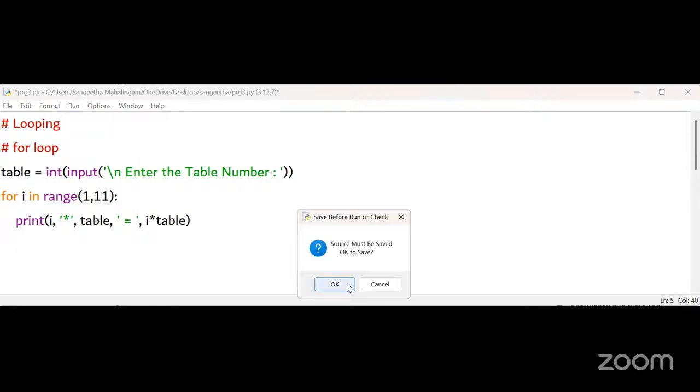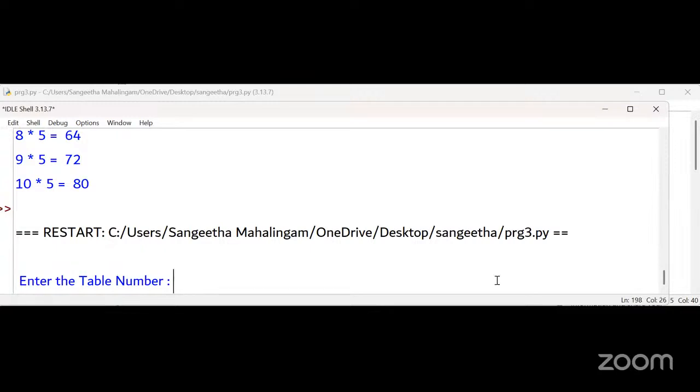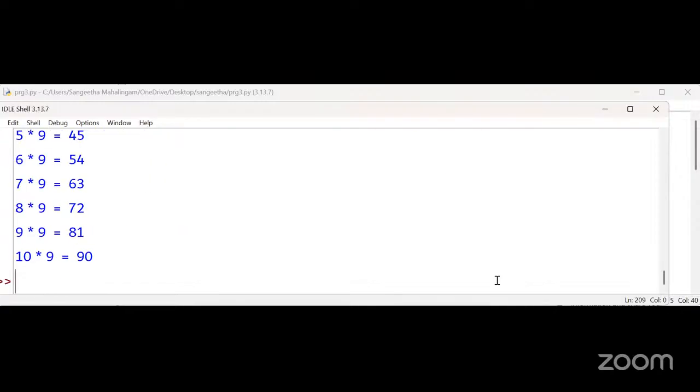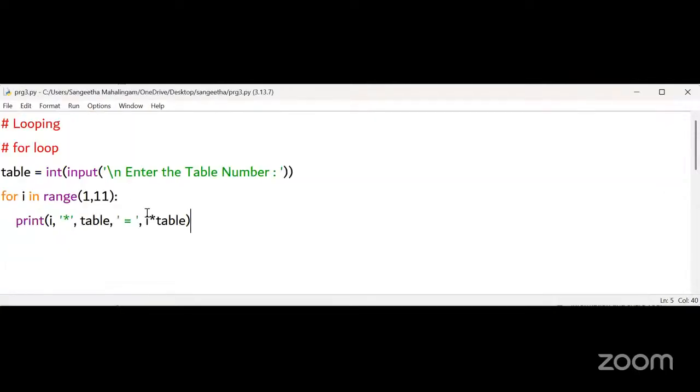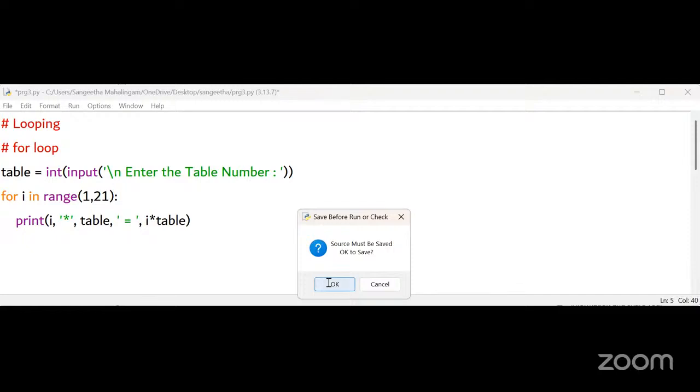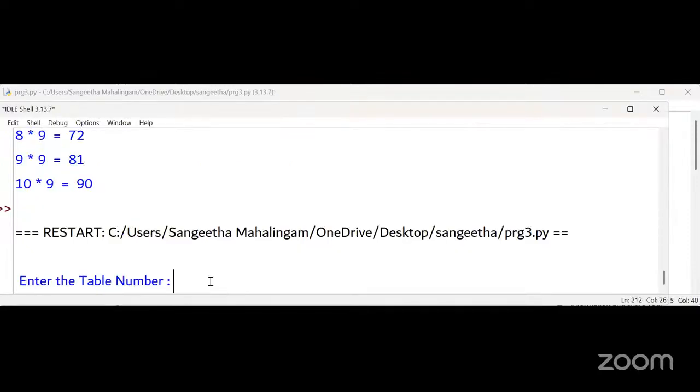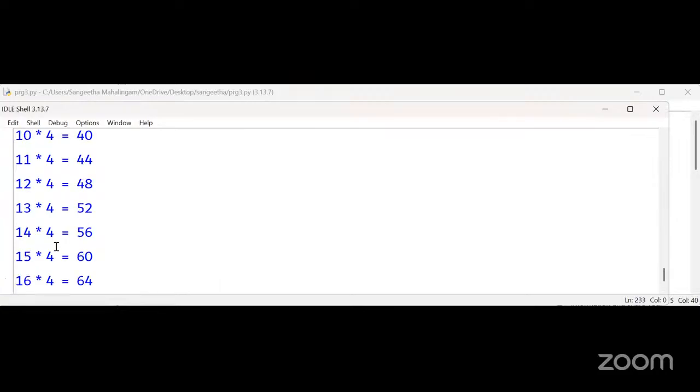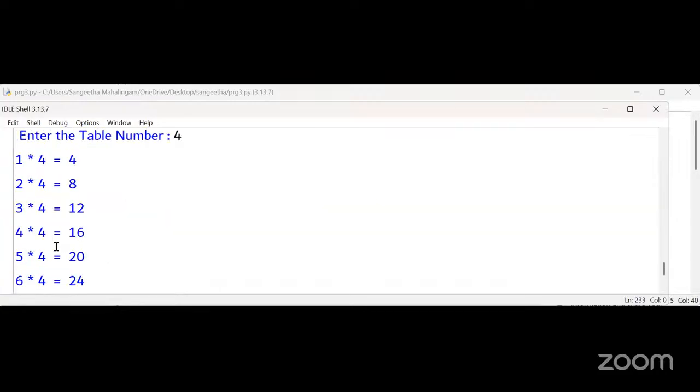Perfect. Now you can enter any number here. I put the 9 table. Can you see here? What input you are getting here is assigned here. So 1 into 9 is equal to 9, 2 into 9 is equal to 18, and similarly up to 10 times. If you want the table up to 20 times, you can change the range to start from 1 and end at 21. Just run this. I give the 4 table. It is printing up to 20. This is how you can print the multiplication table using the for loop.